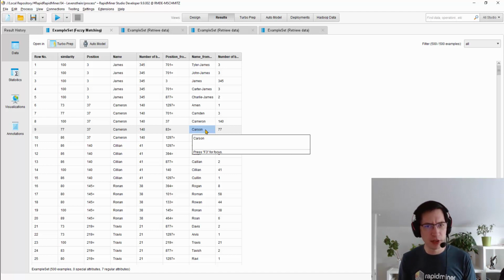Of course, you would need to apply a bit of a filter now to only get the top one, but it's a very useful technique to clean up your data set and find similar things in your data set.